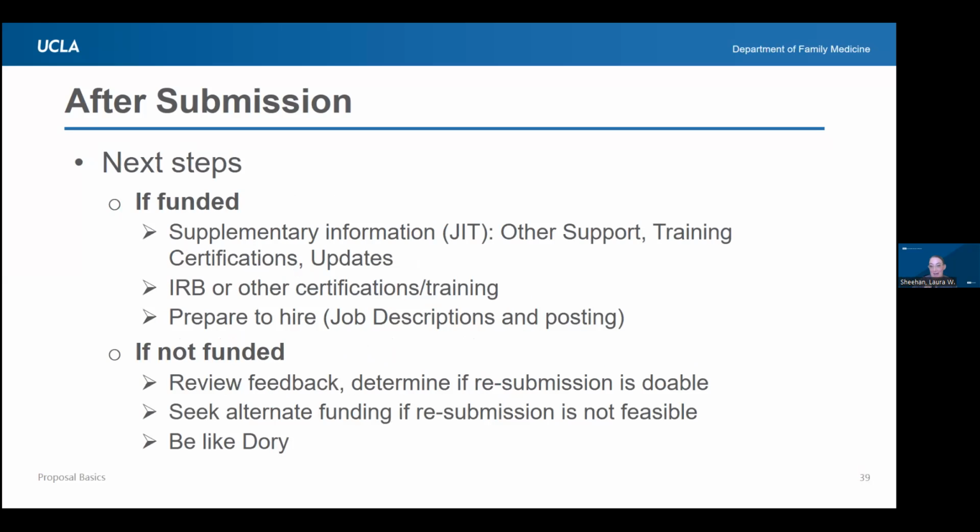Let's say you do hear back and bells and whistles, it got funded. Woohoo! Now you just wait for the money to come, right? No, you got work to do. Usually there's going to be supplementary information that they're going to want you to submit. It might be training certifications, or they might want other support info from all the key personnel.